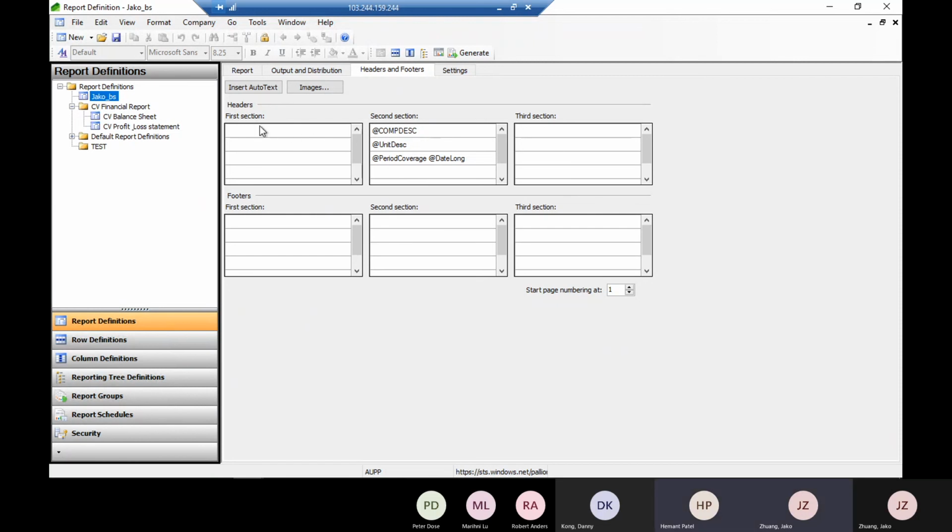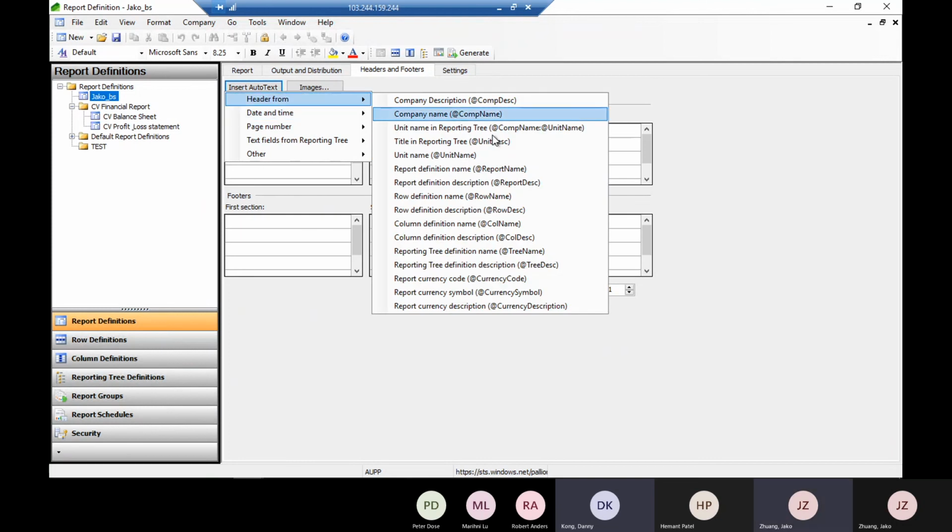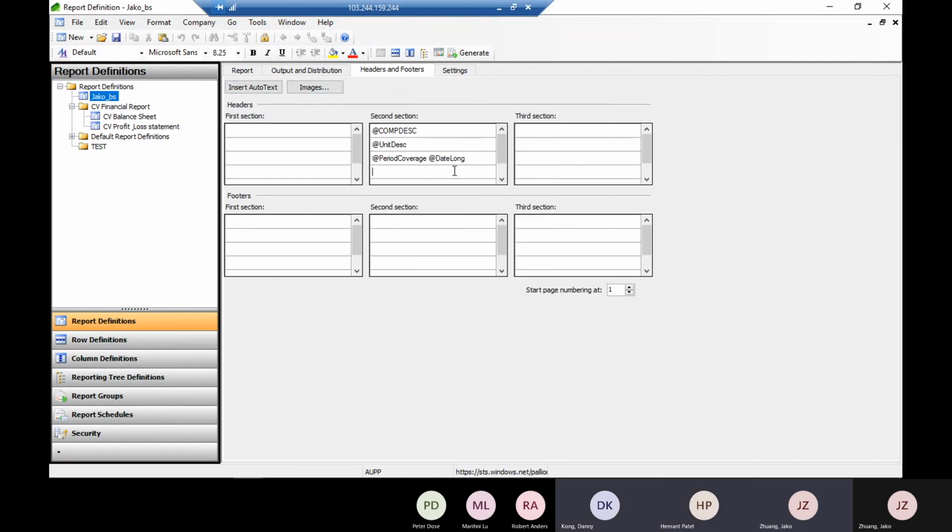Also, we can have 3 headers and 3 footers for the report. It's based on this setup here: company description, unit description, and period coverage. Also, you can input free text that is not based on this setup. Okay, gotcha. Then this one is fixed, not variable. That means every time you generate the report, it will display this wording.